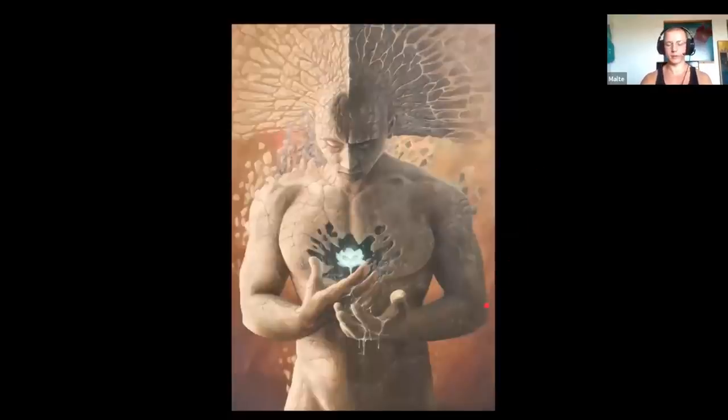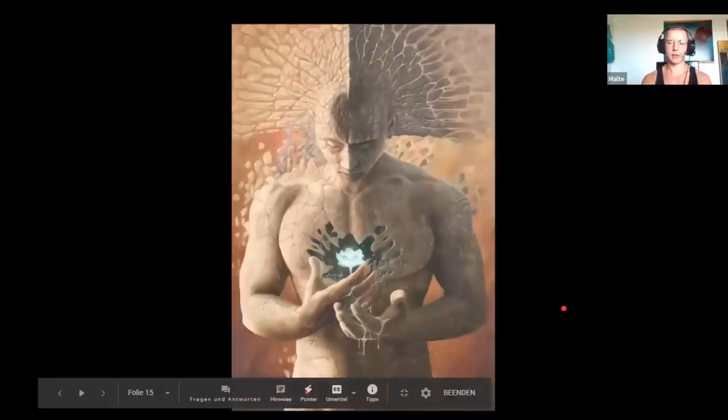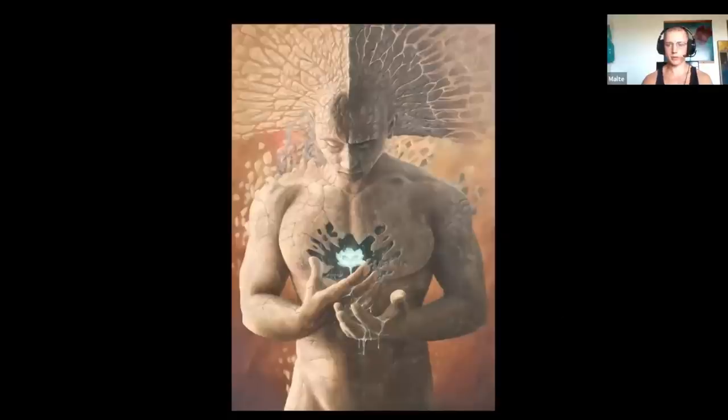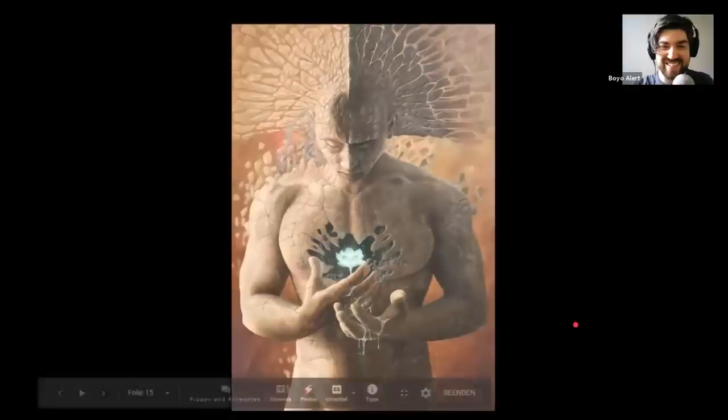This is a kind of recent painting. So is this, by the way, digital or traditional? No, this is traditional. Oh, dude, that is so well done, like the details.